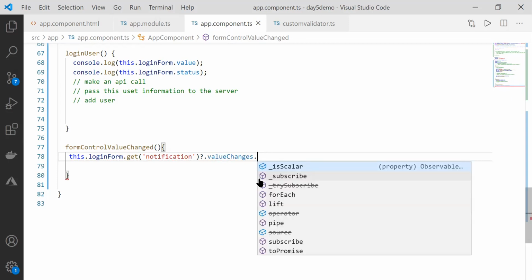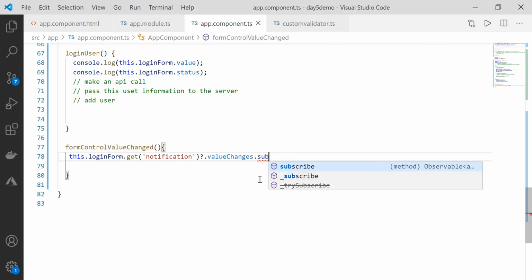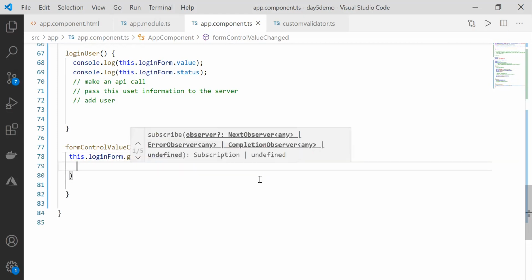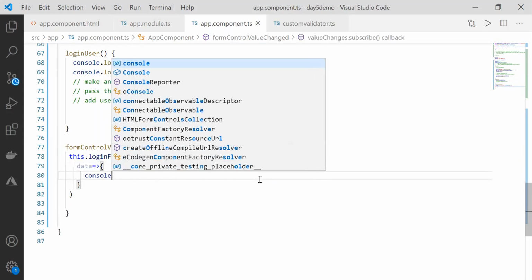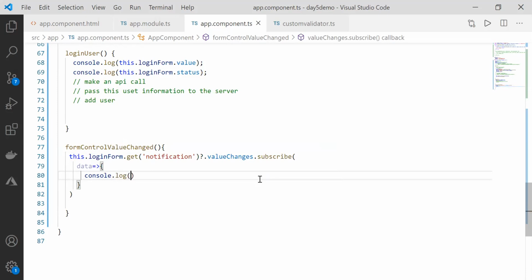and what is subscribe, I'll cover that in a bit. But as of now, you need to subscribe to the value change. So we say, subscribe to the value change. Okay, and then here you can say data, and then let's say console.log data. This is just one line of code I have written where I'm saying get me the notification control, then read the valueChanges property of that control, and then subscribe to that. And then I'm printing the value here, console.log.